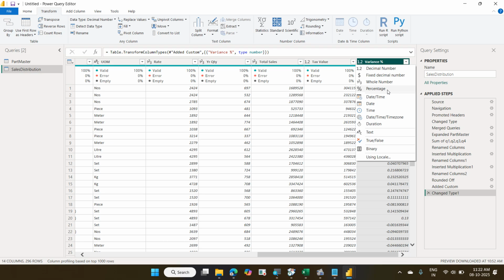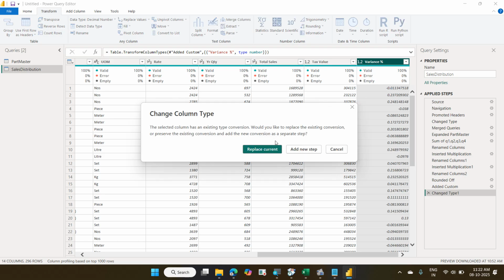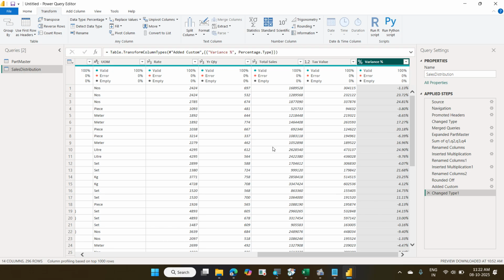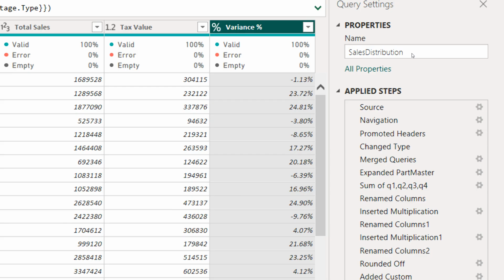Wherever we have positive, that means we have achieved our target. If it is negative, we didn't achieve our target. First one, 1.7. We are very near to the target, just a 1.1% difference. Second one, 23% above our target. We have performed 23% above our target. If the answer is negative, we didn't achieve the target. If the answer is positive, we have achieved our target.